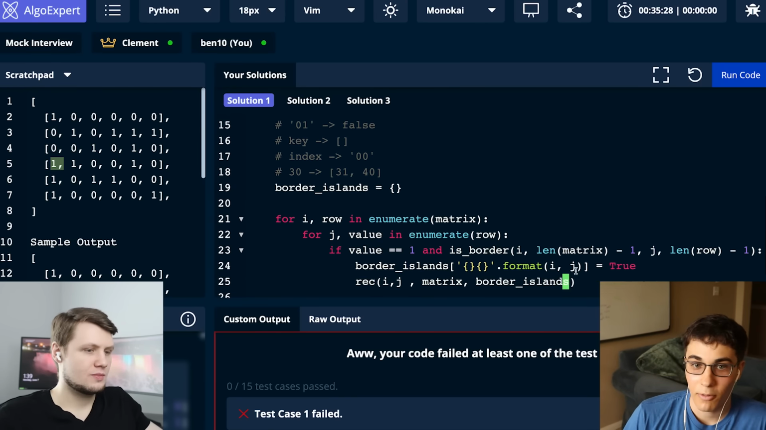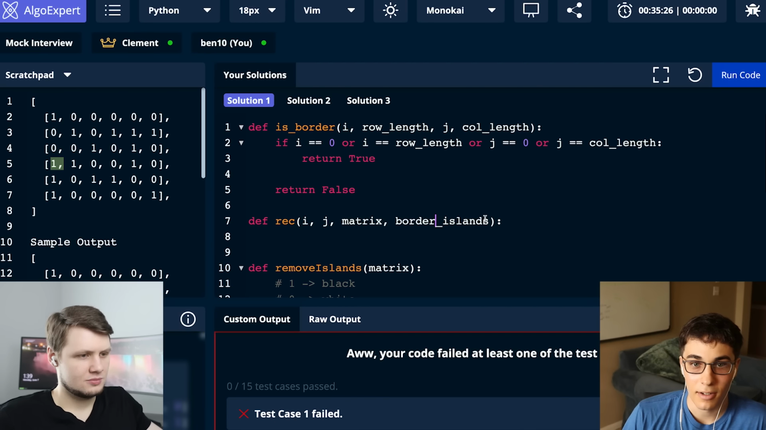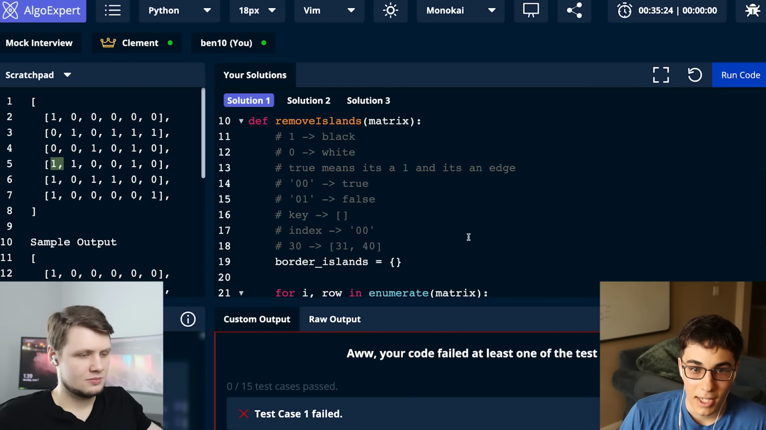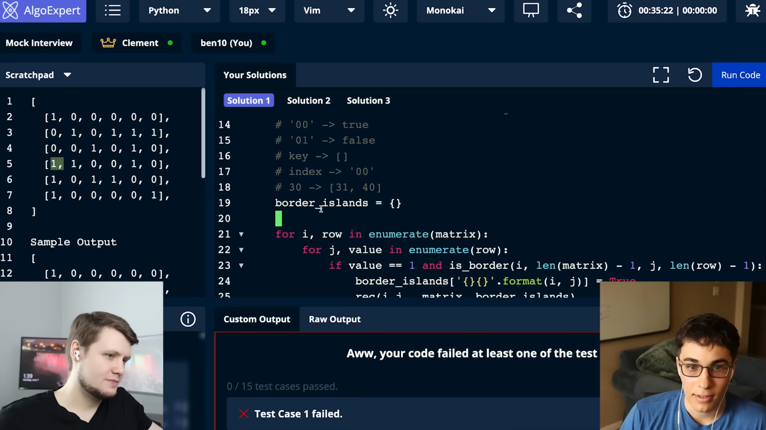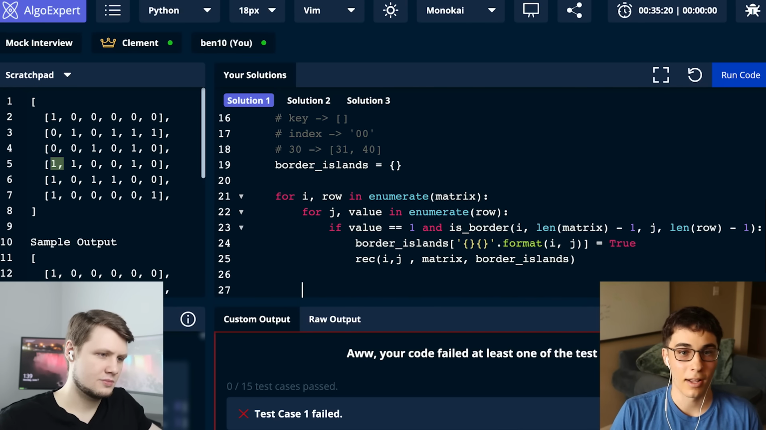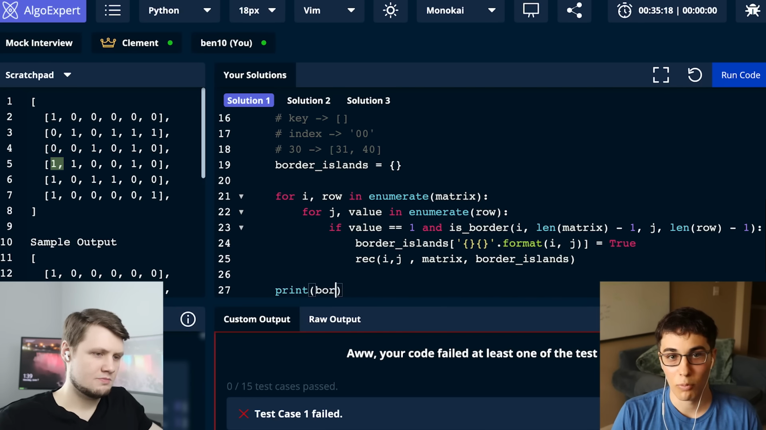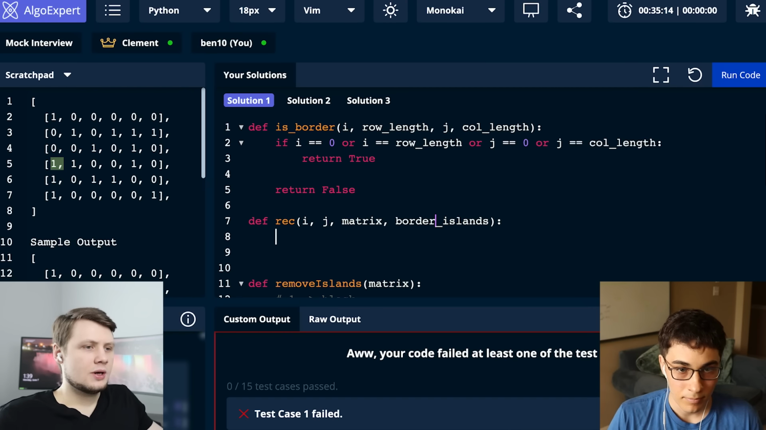I wanted to make sure that when I put in some values in here, that actually retains, because we're going to do stuff with border islands later. And then we're going to print out border islands just to make sure I'm remotely on the right path here. And then let's do my recursion.